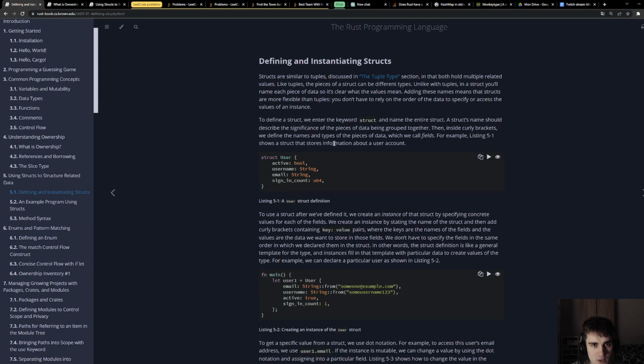So yes, let's see. Defining and instantiating structs. Structs are similar to tuples, discussed in the tuple type section, in that both hold multiple related values. Like tuples, the pieces of a struct can be different types. Unlike with tuples, in a struct you will name each piece of data so it's clear what the values mean. Adding these names means that structs are more flexible than tuples. You don't have to rely on the order of the data to specify or access the values of an instance. I see.